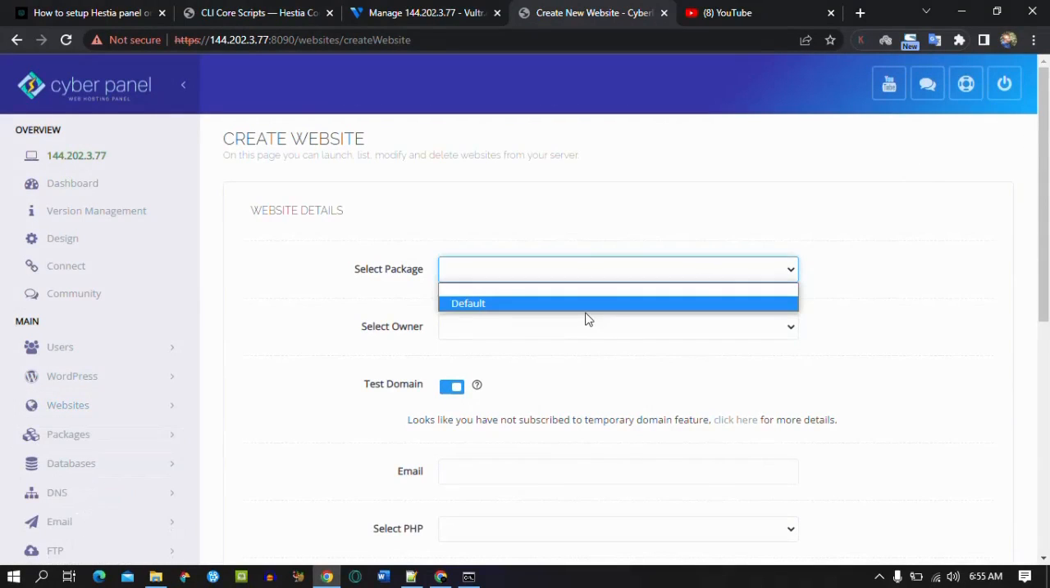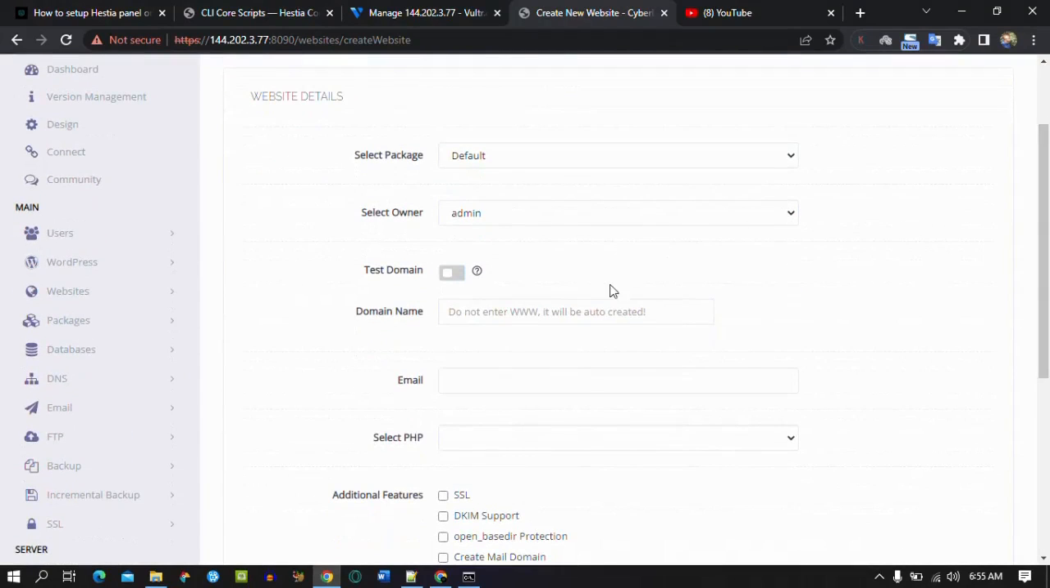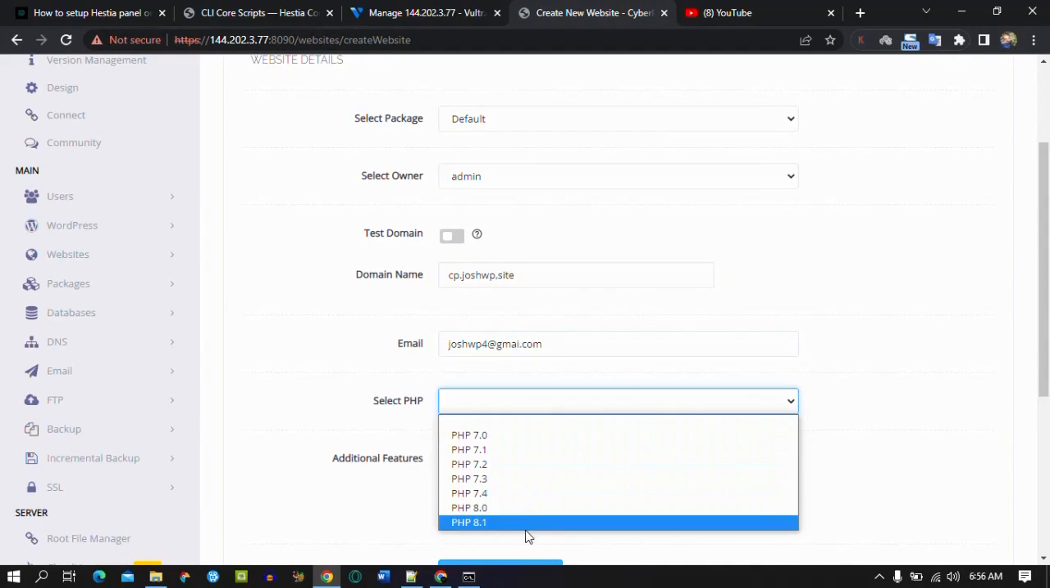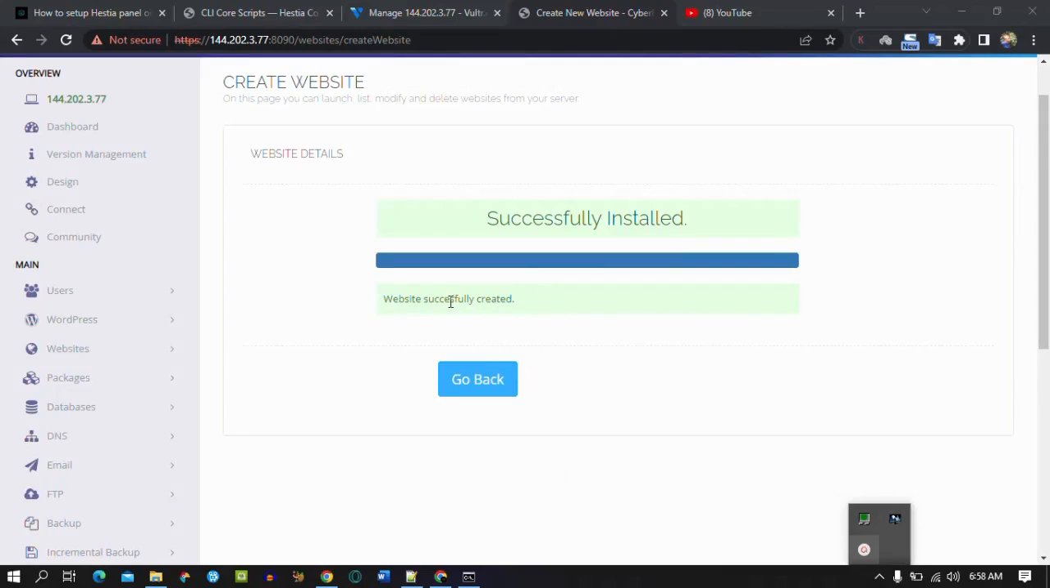This one is going to use the default package. Organize that name, test domain, no, test domain. I want to add cp.joshwp.site. Fill in those details, fill in your email, and then choose the latest PHP version. Then you want to add an SSL to this subdomain. It's a subdomain, it's not the main website. So create website. The website was successfully created.